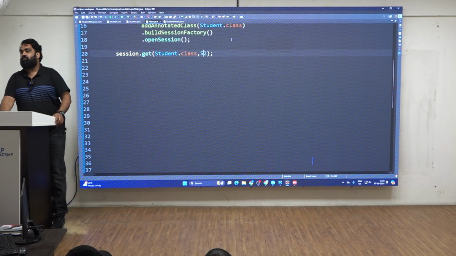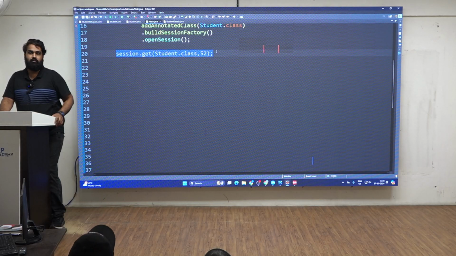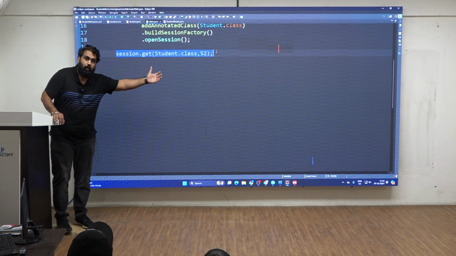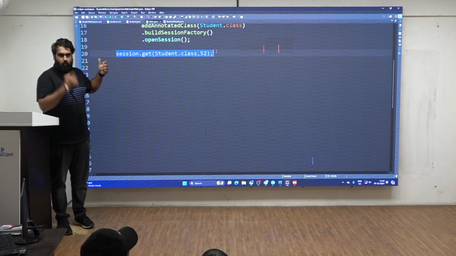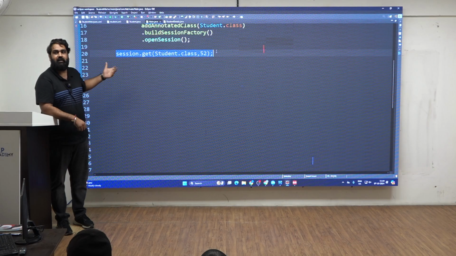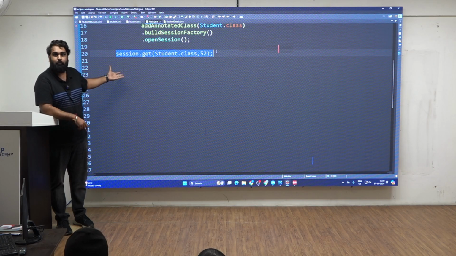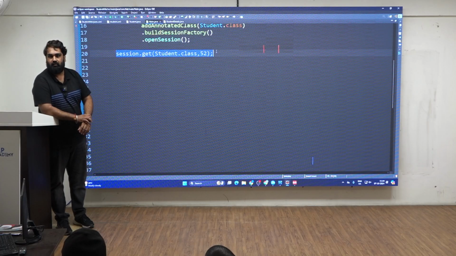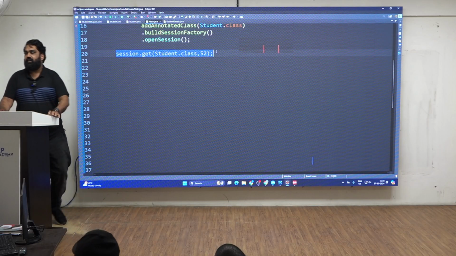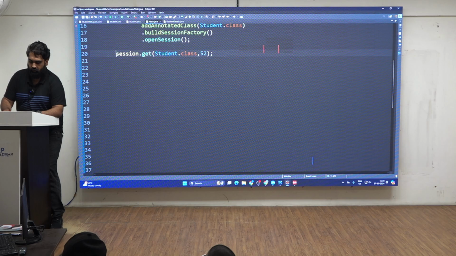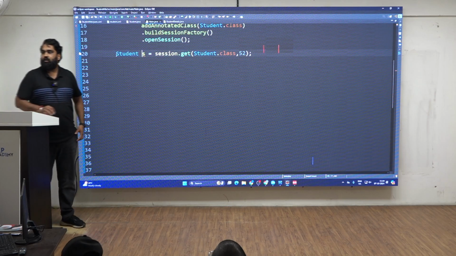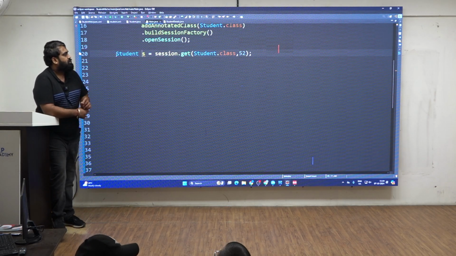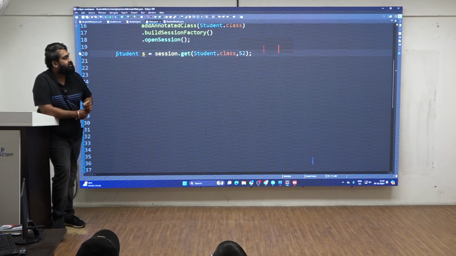Okay, sir, when I write this code, what will I get? I will get one row of information from the table. What is this one row of information from the table equivalent to? It is an object. One row is an object. Multiple rows is a list. Right? What object is it? Student object. Yes, I will say student yes is equal to session dot get student dot class, ID is 52.